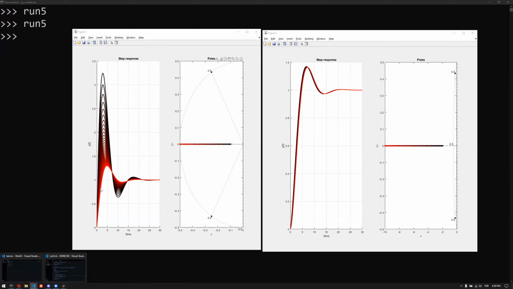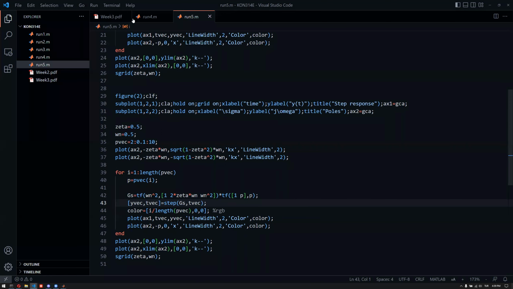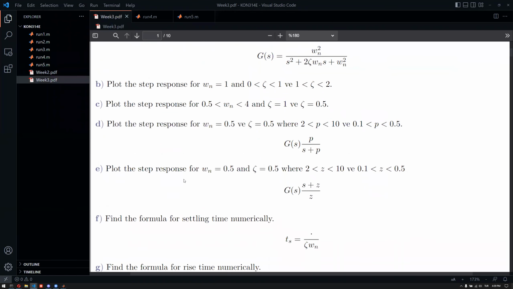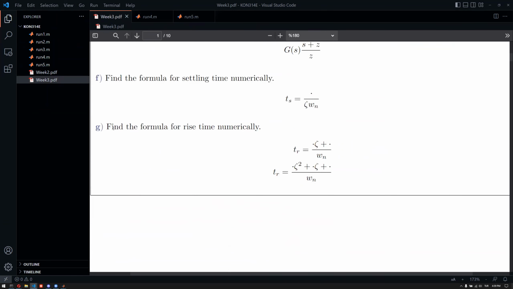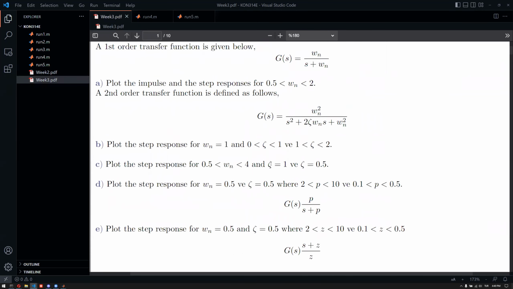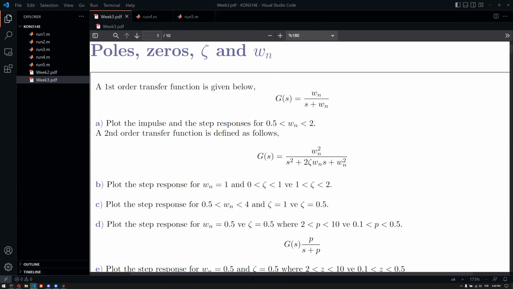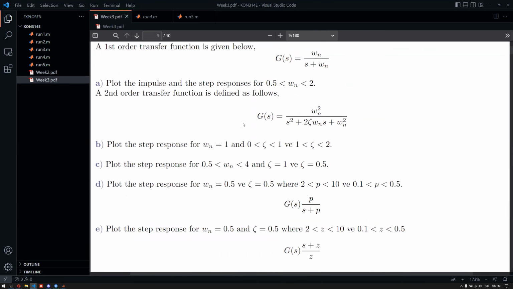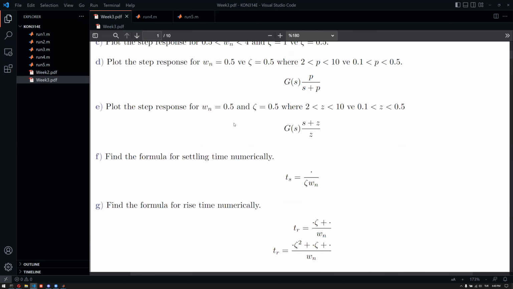Let's see, what else do we have? Now there's also an additional task, F and G. You can go ahead and try that. I will just talk about that. Now I've talked about overshoot, but you will see overshoot probably next week. I don't remember, but you can look up the formula, or I can show you the formula. It's just a very basic formula.